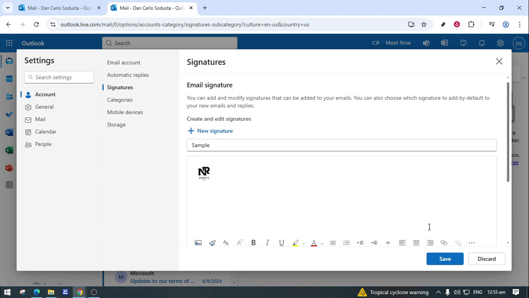If you need to highlight any part of your signature for emphasis, perhaps the text or part of the image, use the highlighting tool to do so. This can help certain parts of your signature stand out more and catch the reader's attention. Finally, after you're satisfied with how everything looks, make sure you hit the Save button. This will save your new or updated signature with the logo or picture you've added.